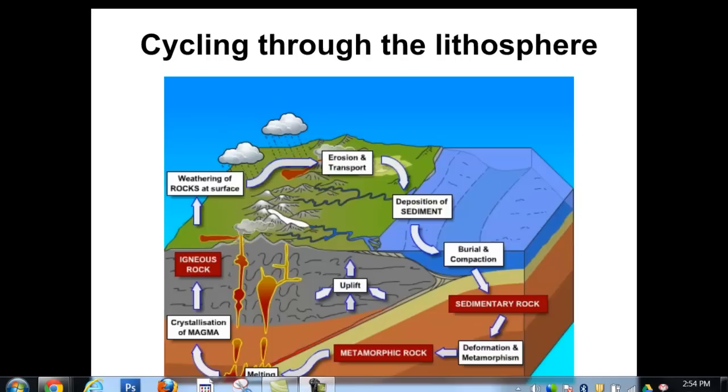Now, if that rock is buried deeply enough so that it's hot enough to melt the rock, then the rock may become a magma. Once magma is returned towards the surface or erupted at the surface, it may cool and crystallize or harden into an igneous rock. That's our third type of rock in the rock cycle. And then the cycle begins over again. So let's move on and take a look more closely at the rock cycle.